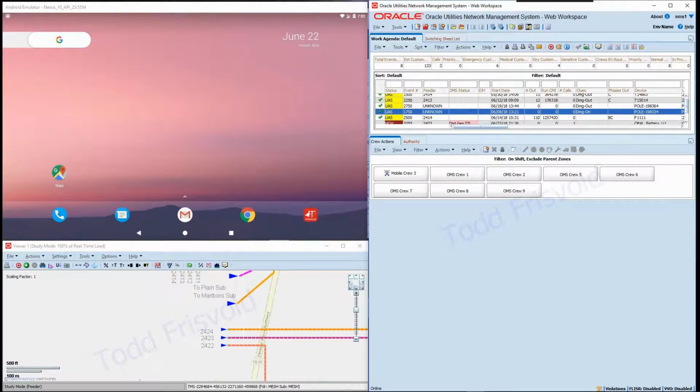This is Todd Frizzle from the Oracle NMS OMA development team. Today I'm going to demonstrate how an OMA user can find a planned switching event, assign it to themselves, and complete the switching event. During this demonstration I'll identify two OMA feature requests required to complete this scenario.